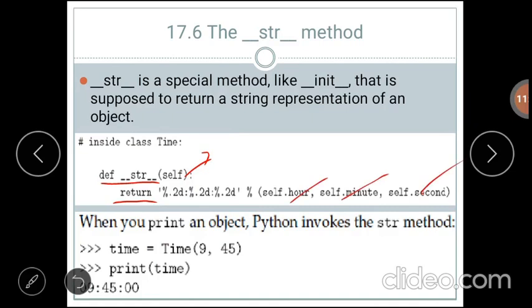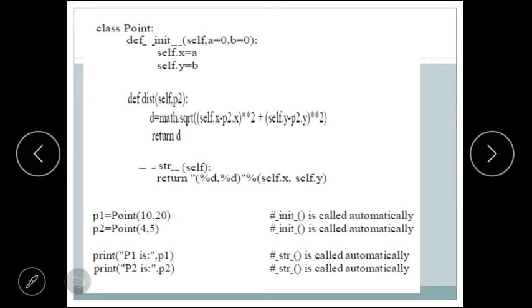Now on that print function, here we are creating one object for the time class, and we are initializing the hour, minute and second. Now this print function will take the value returned from the str method, and it will print that time in hour, minute and second format. That particular string is printed by the print method.